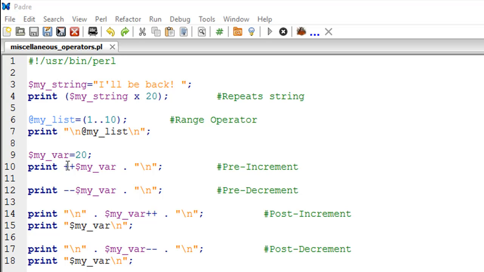This is the 41st tutorial in this playlist, and in this tutorial we'll be talking about some miscellaneous operators in Perl. These are operators we haven't talked about in the last 5 or 6 tutorials that we had on operators, and some of these are actually quite interesting and you might want to play with them and use them often in your Perl scripts.